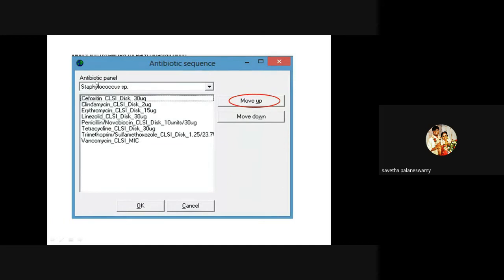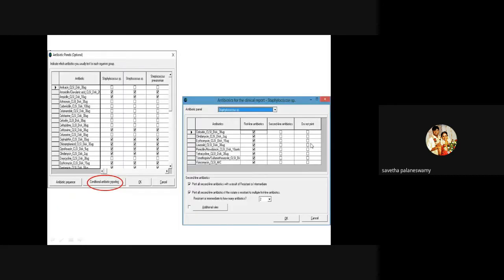See, if you do the antibiotic sequence for the Staphylococcus aureus species, if you select an antibiotic and move up, it will go up; move down, it will go down. Okay. Next part. Next, what is this conditional antibiotic reporting? We have finished what the antibiotic sequence is. We are going to see what this conditional antibiotic reporting is.